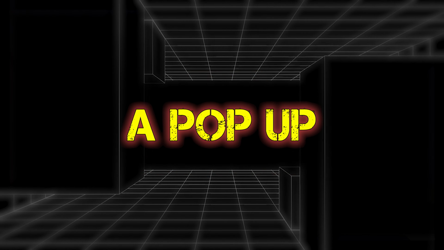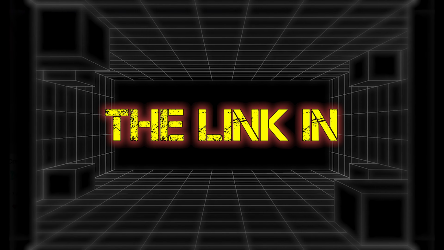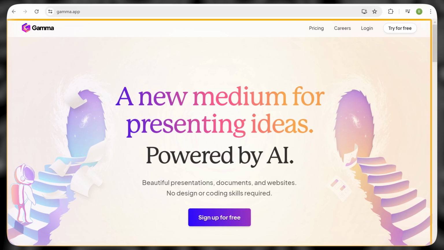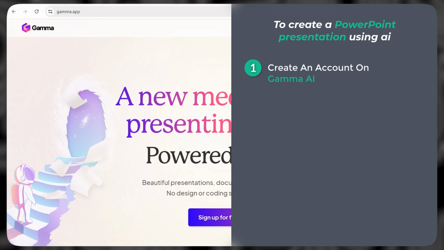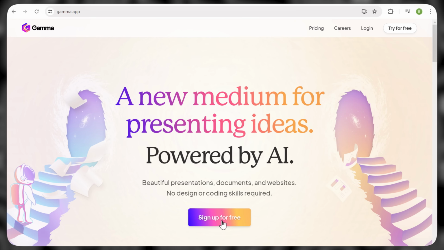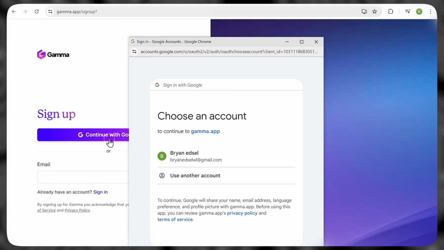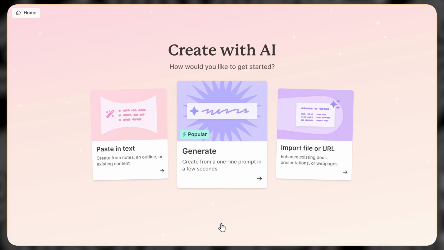To create a PowerPoint presentation using AI, we are going to do 4 simple steps. First, let's click the link in the description, and it will take you to this page. This is the tool that we are going to use to create our AI presentations. Once you're on this page, we have to create an account on Gamma AI. So to create an account, just click sign up for free. Then sign up with your Google account. Click create workspace, and you will get this page.